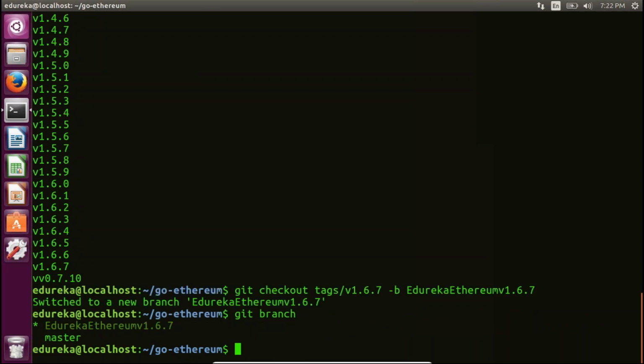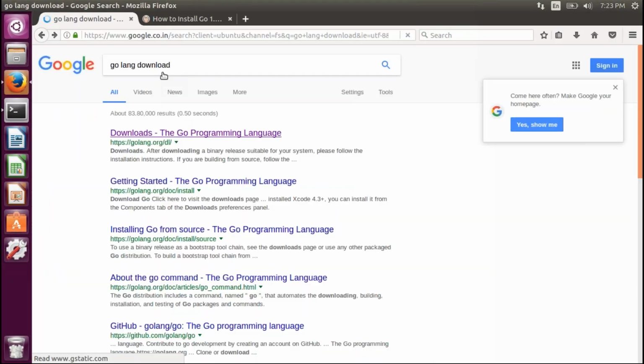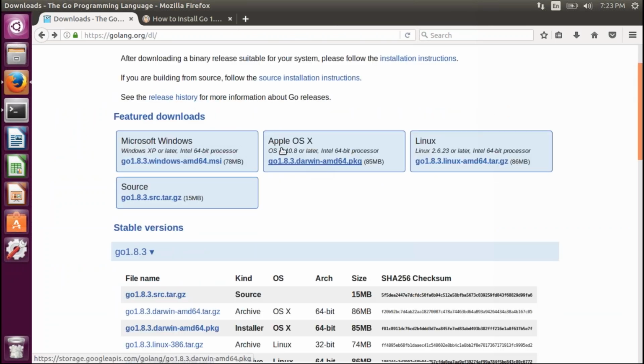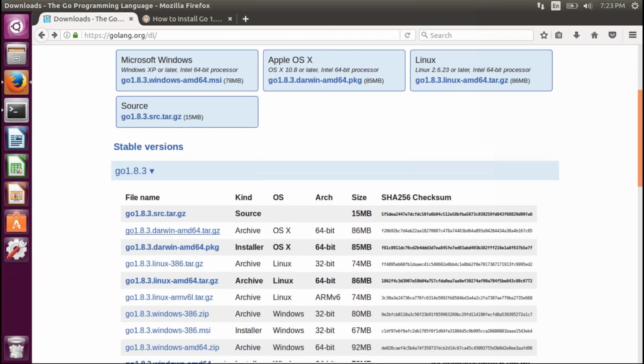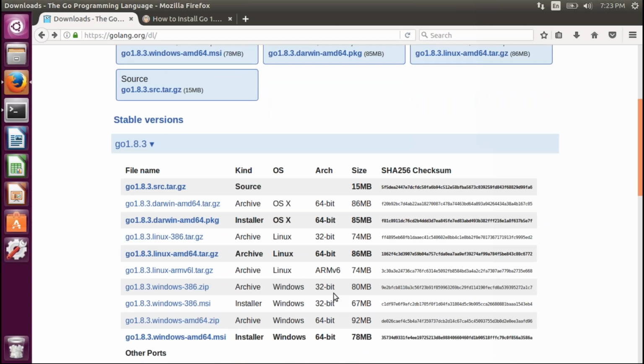Now before we move forward and begin the blockchain execution, you need to install the Go language on your system. Now to do that, you can go to the website. So if you search for Golang download, you can be directed to the official download page for the Go language, and you can choose whichever package meets your requirement. If it's OS X, if it's Ubuntu, if it is Windows, you can choose correspondingly and install Golang.